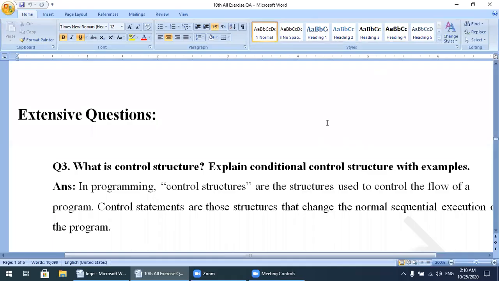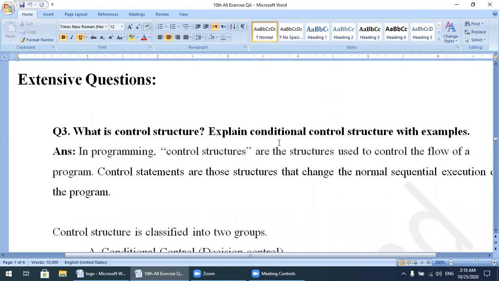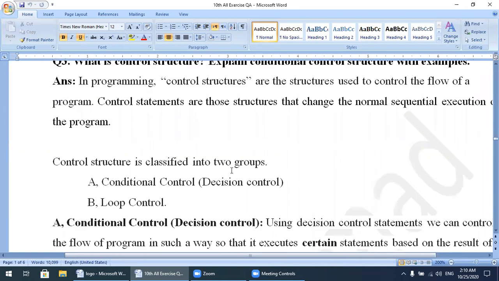Dear students, as you know that in the previous lecture we were discussing the chapter number 4 exercise long question. Question number 3 was: what is control structure? Explain conditional control structure with example. We were discussing the control structure. In programming, control structures are the structures used to control the flow of a program. As I showed you, the control structure is classified in two groups: conditional control and loop control.